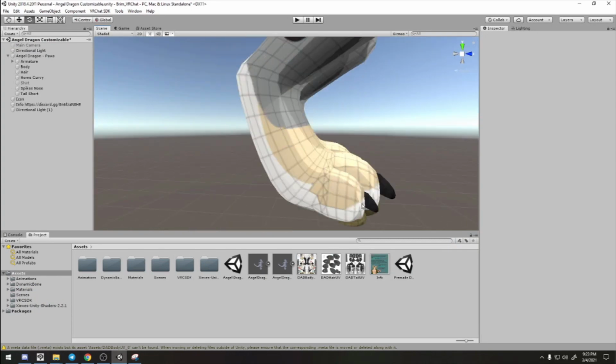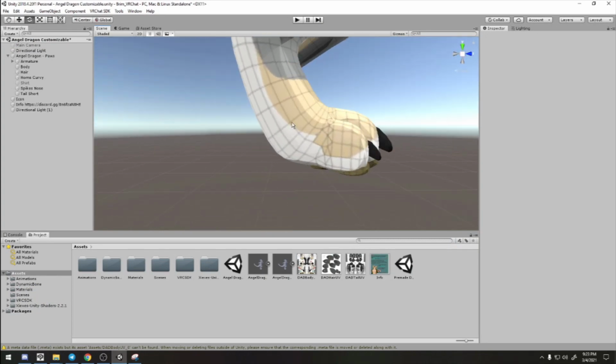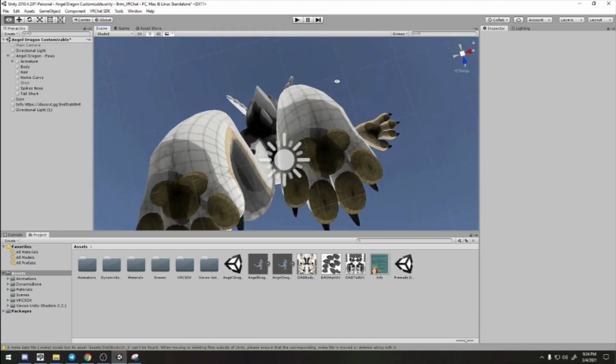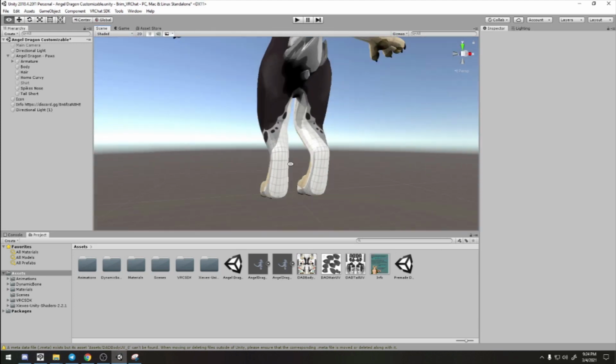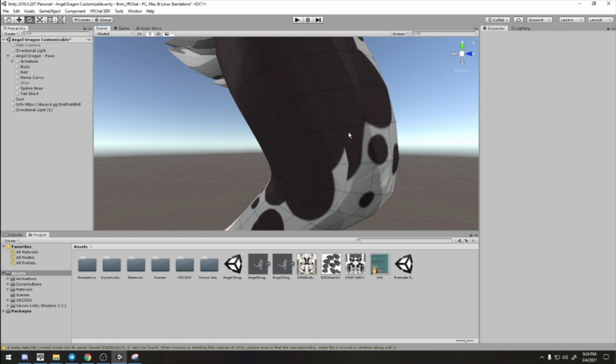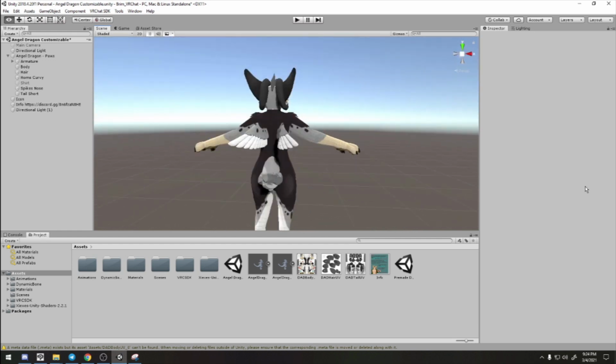Looks a little bit weird. We can fix that. And you'll notice it doesn't directly go into the feet very well. So I'll have to fix that. Alright. Now, and you'll see here, this is where this is cut off. So alter that.